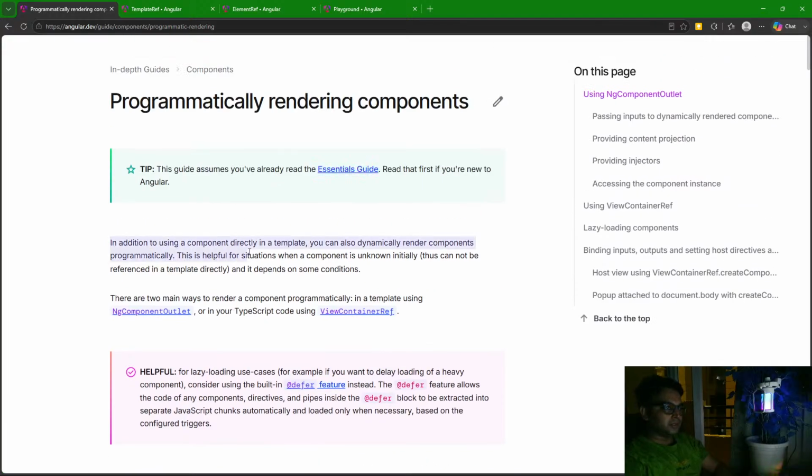In addition to using a component directly in a template, you can also dynamically render components programmatically. This is helpful for situations when a component is unknown initially. Directly means that basically we will pass the component as a variable to render that. There are two main ways to render a component programmatically: in a template using ngComponentOutlet, or in TypeScript code using ViewContainerRef.